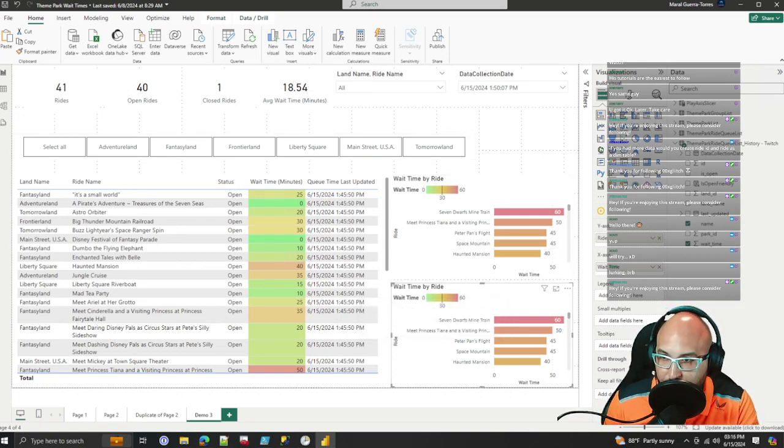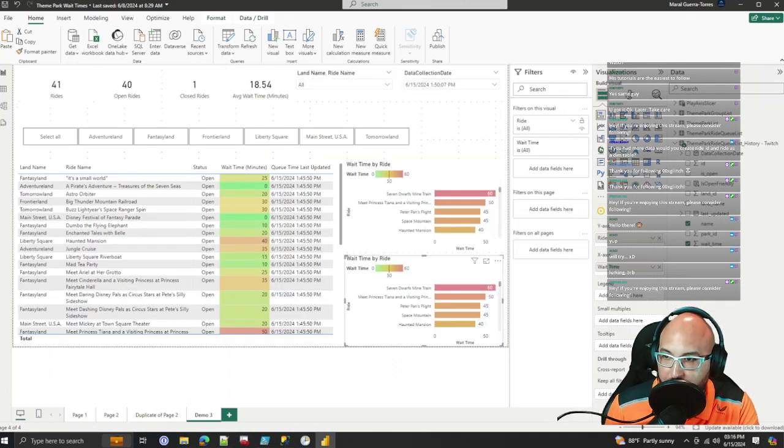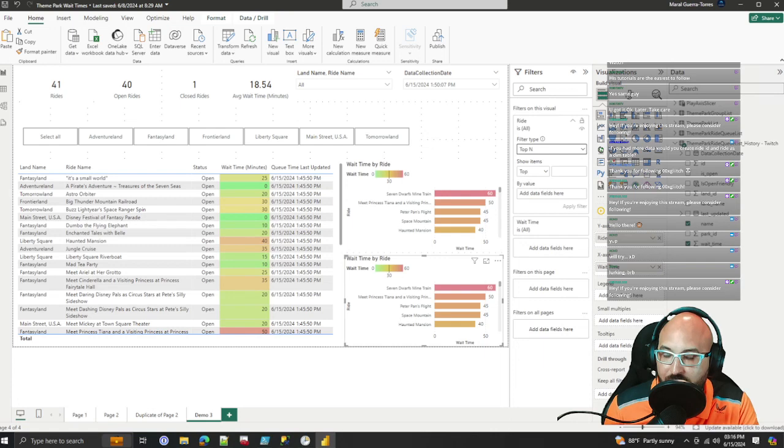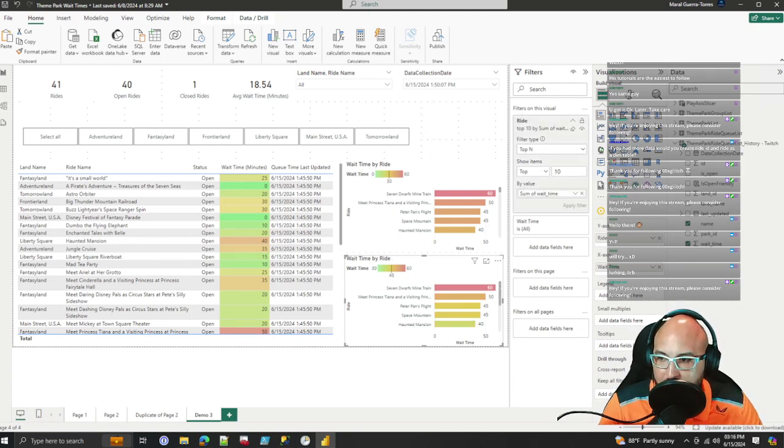So first thing I'm going to do is, after I copied it over, I'm going to go to the filters area. Now in the filters area, I'm going to filter the ride, and I'm going to click right here in the basic filtering and say top N. So I want the top 10 rides by a value, by the wait time. I'm going to drag that in here. Okay, and then I'll hit OK. And look what happened. It's showing me the top 10, but it's showing me the worst.